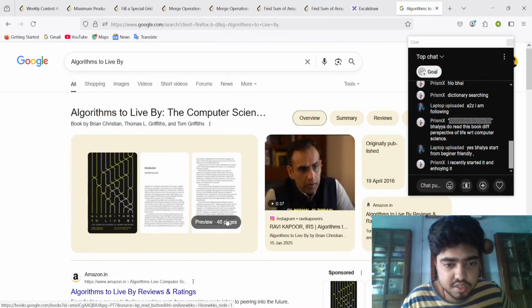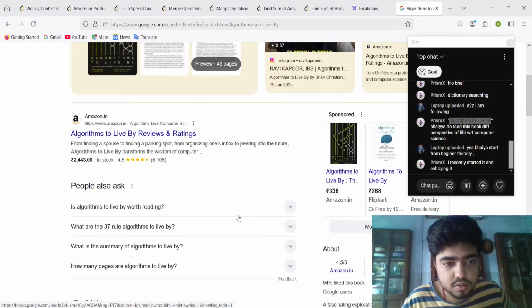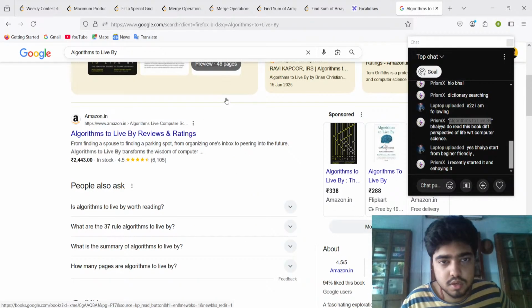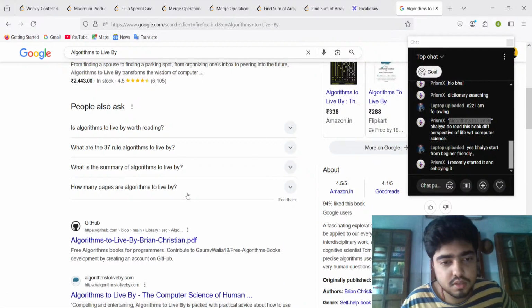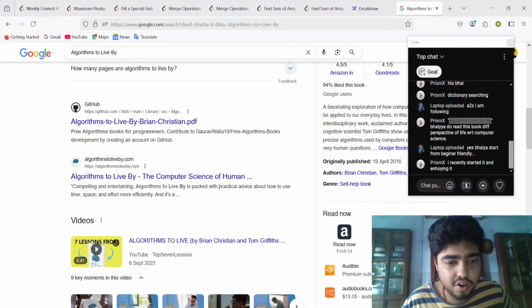Is the book 45 pages? Is it true that it is 45 pages, or is the preview 45 pages, 46 pages? I think the preview is 46 pages.